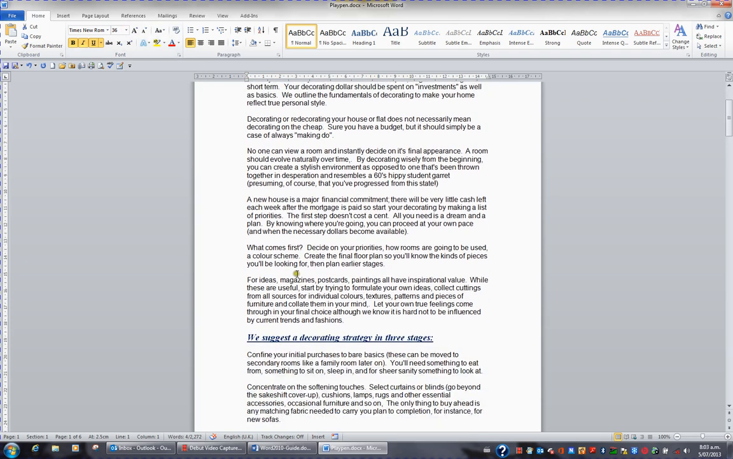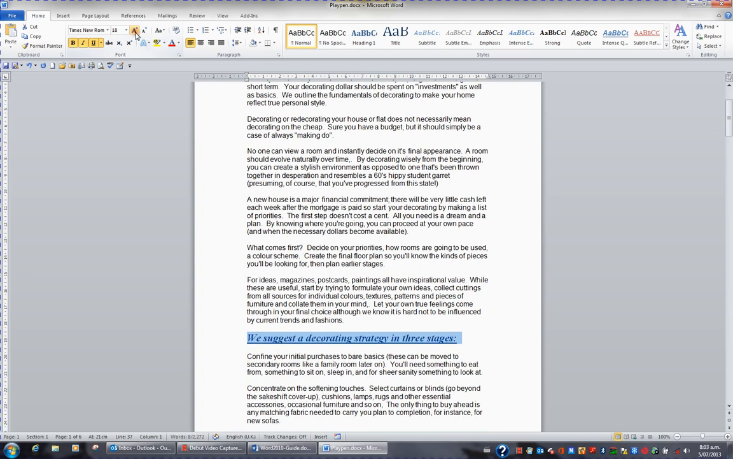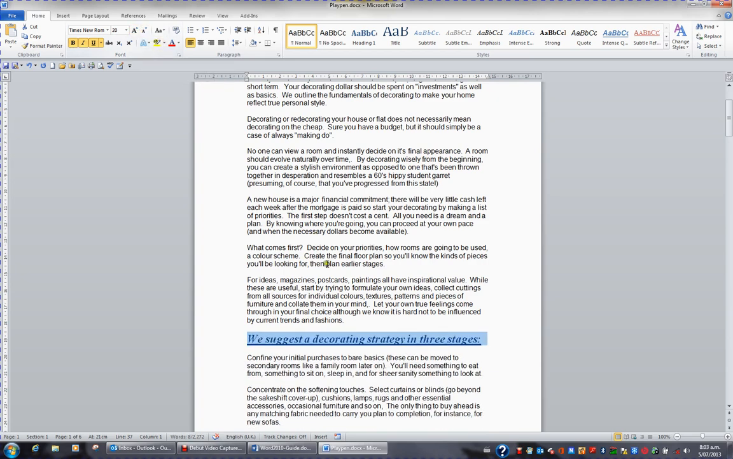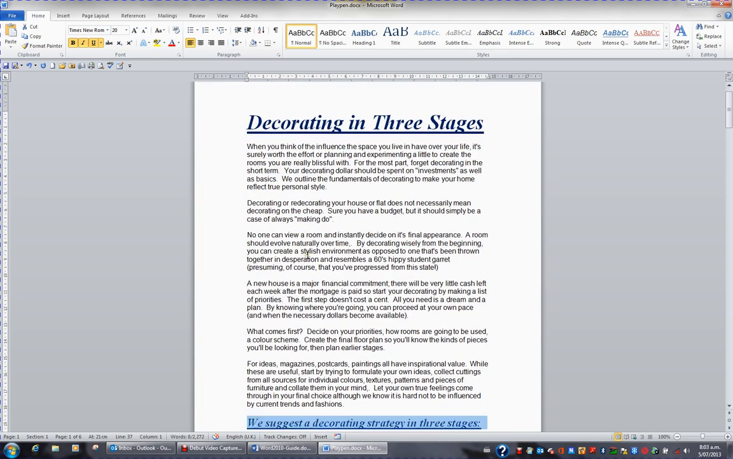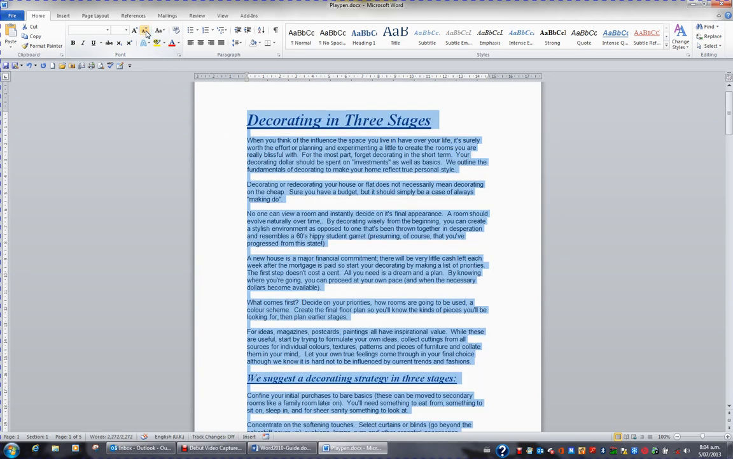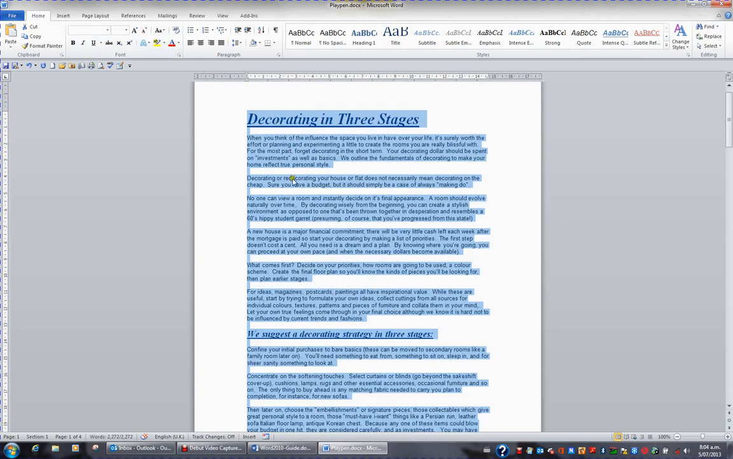If I scroll down my document, I can select the next title, and I can grow the font size and shrink the font size. If I then want to shrink the entire document, again I'll press the key combination Control A and I'll shrink the font size, but it keeps the relative difference between the headings and the other paragraphs.